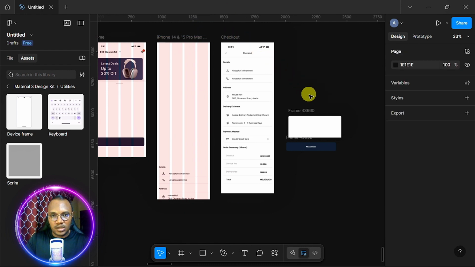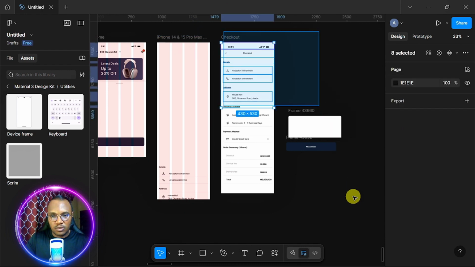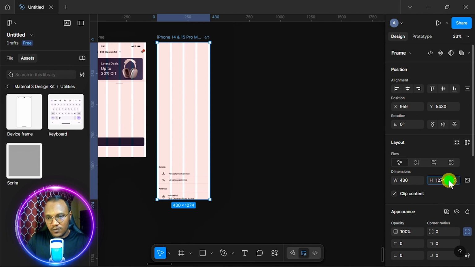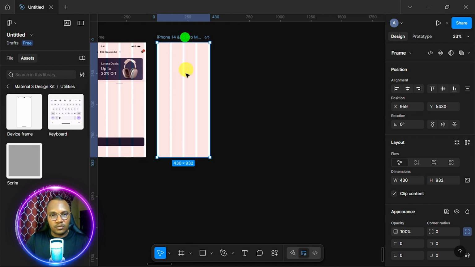So I'll just delete this because we don't need it anymore. We don't need this. So I'll click on the frame itself, then resize this frame. I'll just resize it to 932. So now I'll duplicate this frame here.